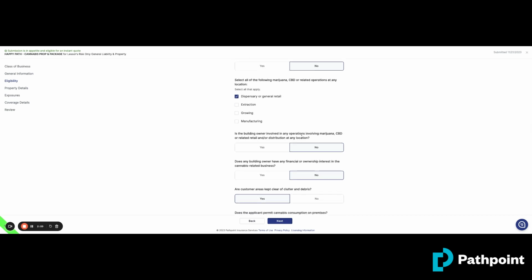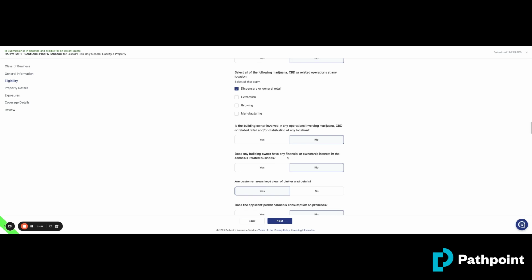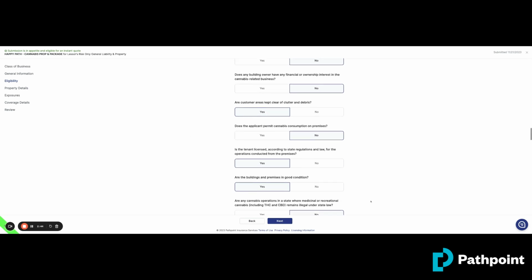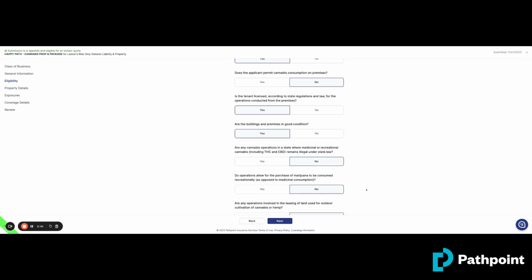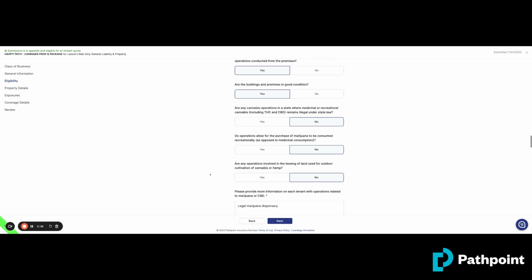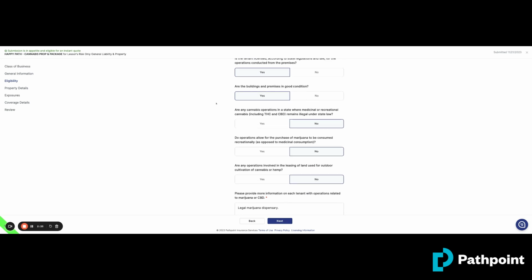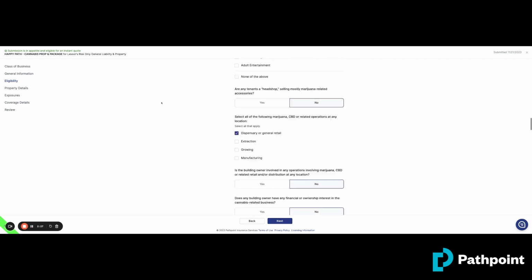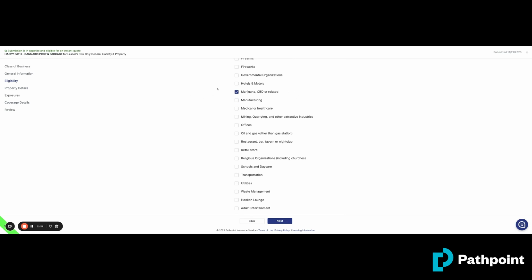Obviously, the building owner should not be involved in any operations on the premises. They should have no financial or ownership interest. A legal dispensary, either for medicinal or recreational marijuana, is an ideal submission. Other favorable answers can be found. It's pretty straightforward. Obviously, cannabis operations cannot be in an illegal state. The buildings and premises need to be in good condition, et cetera. So those are the changes. There are just new questions on the eligibility section of the submission, provided that the agent selects that there is a marijuana tenancy or operation on the premises.